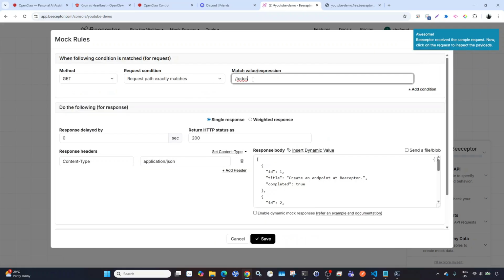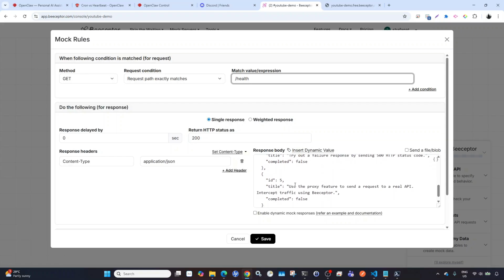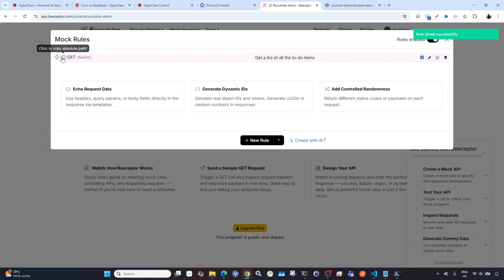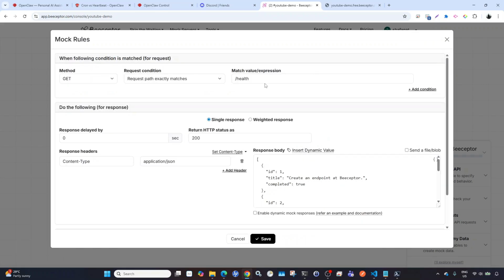We can make some changes. So let's say it's not todo, it is health. If it is normal, it sends a 200 response and returns this data back. Now let's copy this one and make a duplicate. This is also /health, but this time it would be 500. And I don't want to return an array.